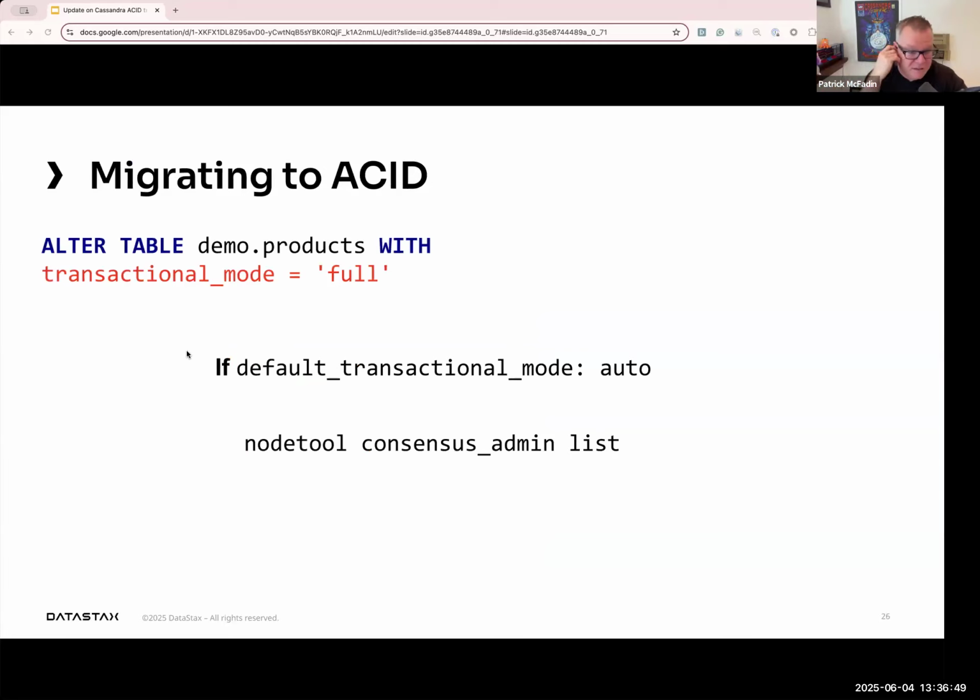Yeah, so there, I did have the slide. Sometimes I don't remember how many slides I have, but I could do an alter table and change it. So this would be if you're migrating your existing data, like your data model, you can do an alter table and upgrade it with this.